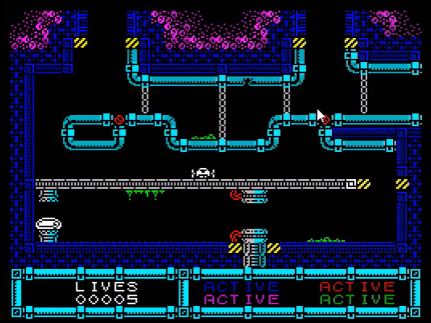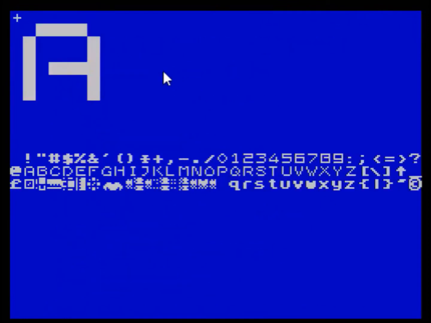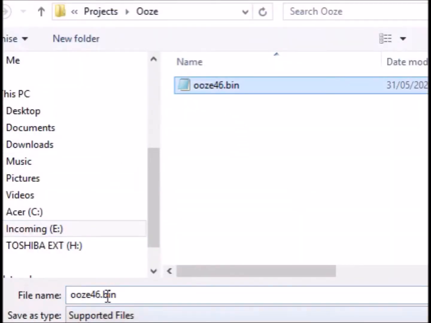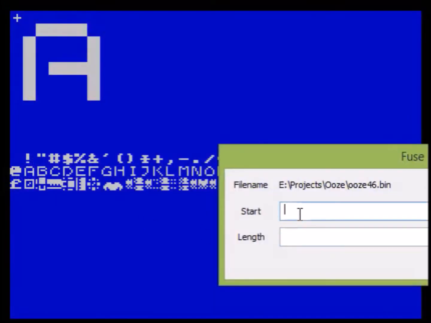First of all, I'm using Andy Johns' debut game here, which is Ooze, and that was written on AGD 4.6. I think we used this one as an example before. So the first thing you do, you start in regular AGD 4.6 as you would do in your game. Go to the character set and choose Save Binary Data. Here you can see I've done an example, Ooze 4.6, and save it at 31232. That will be your start. 33536 will be the size of the file.